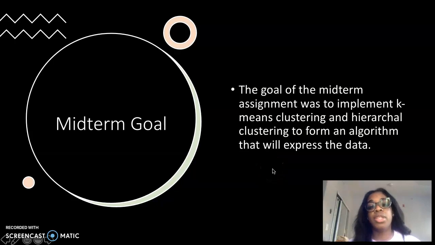So the goal of our midterm assignment that we had was to implement hybrid algorithms. So in this algorithm, it included K-means clustering and hierarchical clustering. Each set of clustering will be used to express a certain type of data in a certain way, as you may code it.